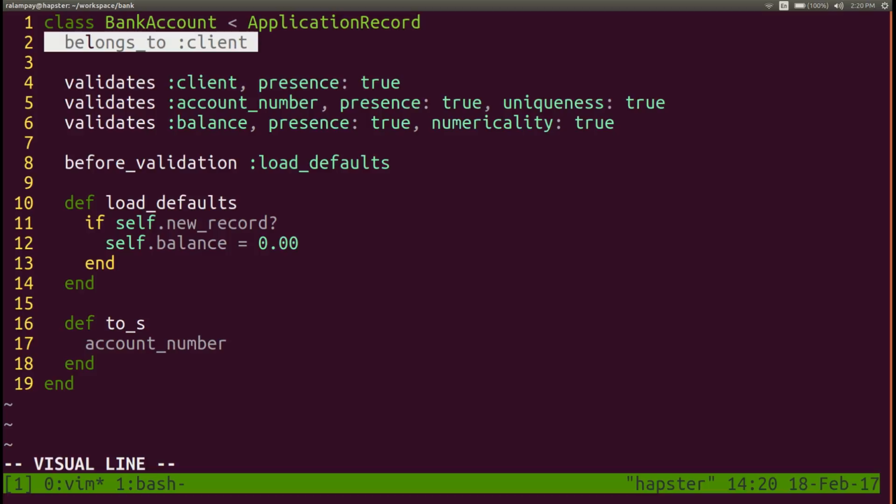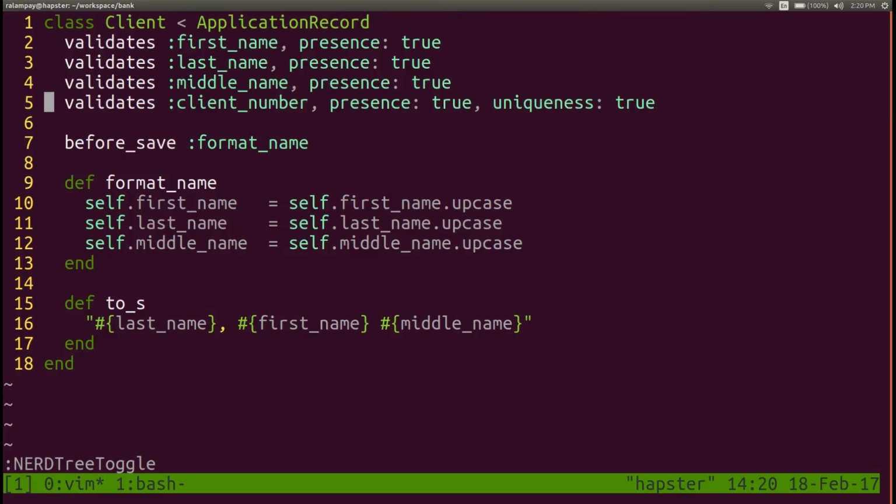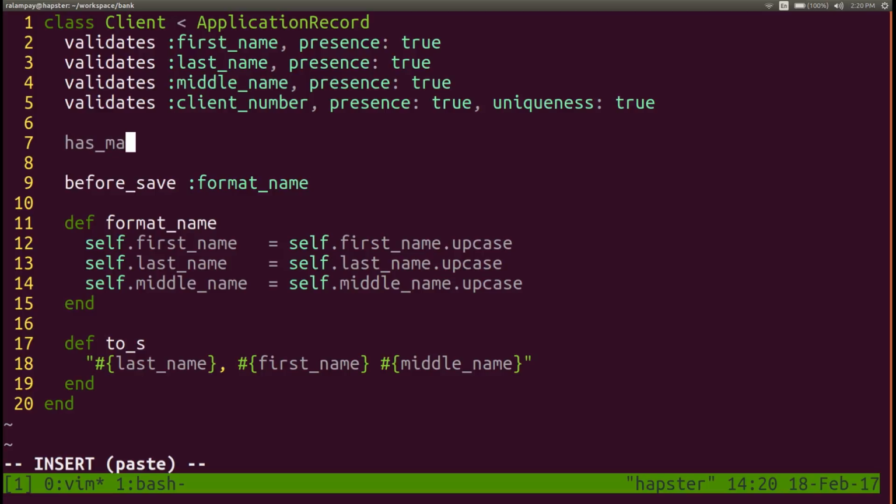And since the bank account belongs to a client, I can declare that the client can have many bank accounts. So has many bank accounts, which will allow me to pull all the bank accounts of a particular client when needed.